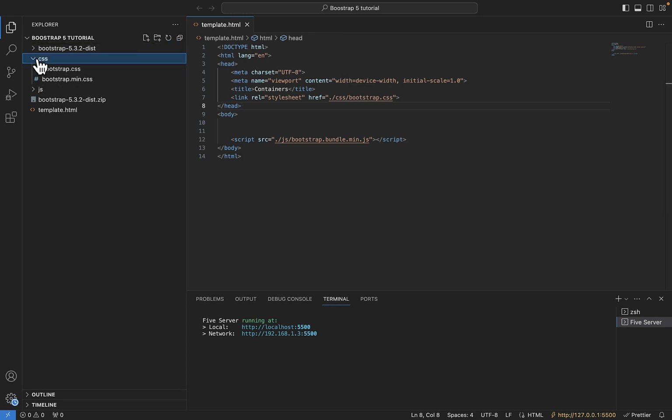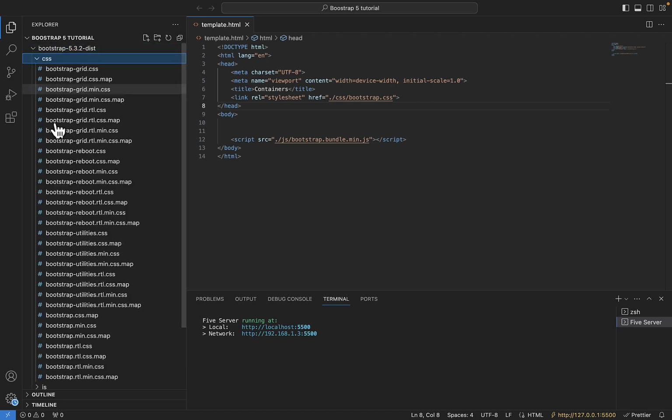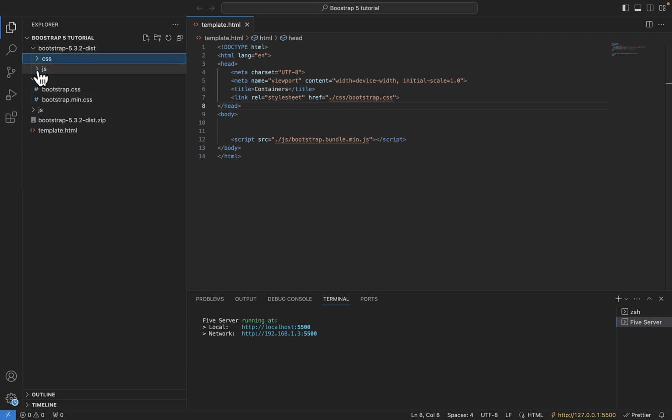There are several Bootstrap files, but if I open the Bootstrap 5 distribution file, CSS, you see all these ones. I've just picked one of them, that's the bootstrap.css and the bootstrap.min.css. I've linked the bootstrap.css main file because the bootstrap.min.css might lack some things that I want us to explore in this tutorial series.